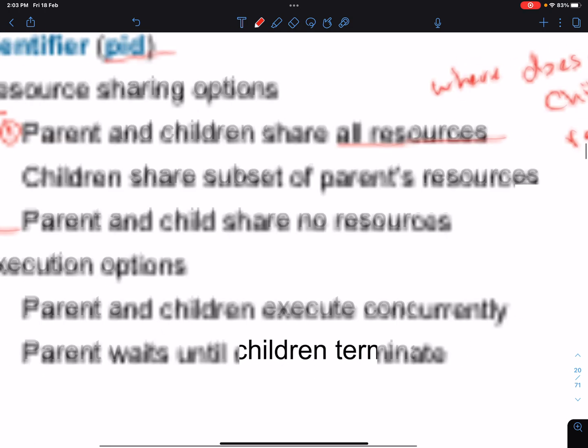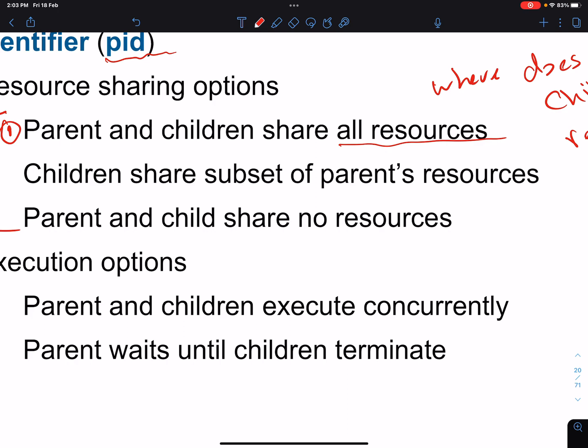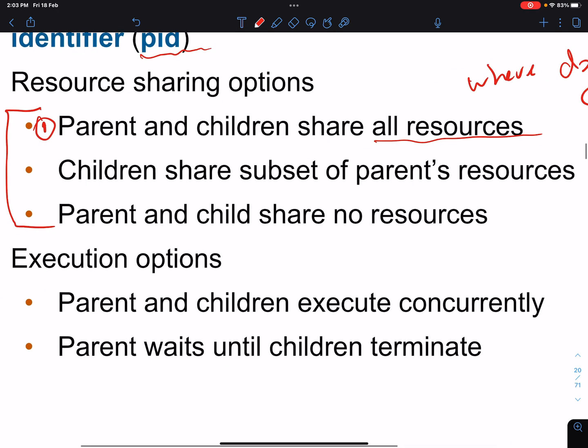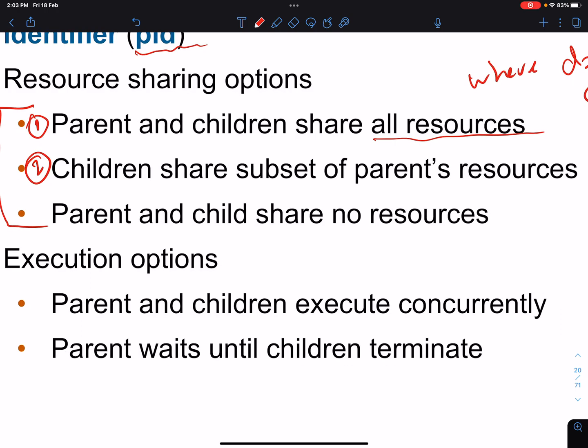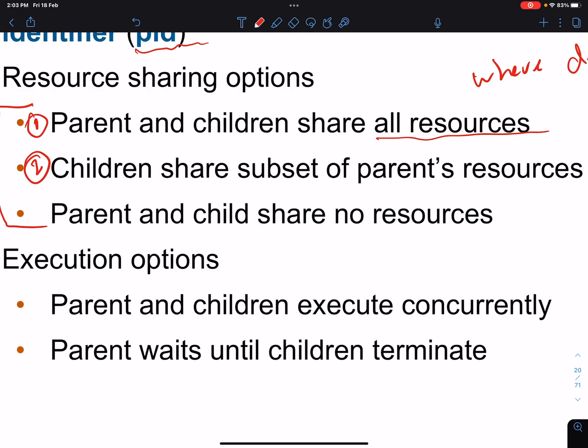The other one, the parent says, okay, I'll be sharing resources with my children, but not all the resources. I'm going to be allocating some resources to be shared and other resources to be for myself. And that would be model number two. So it's generous, but it's not that generous.